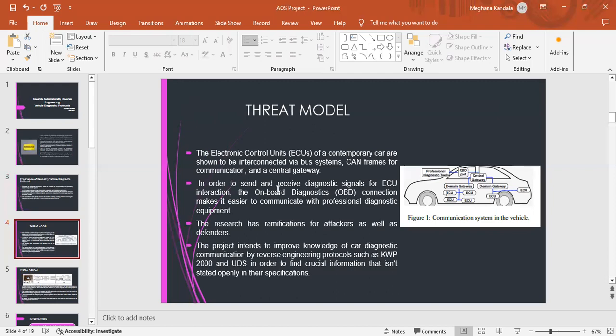In order to send and receive diagnostic signals for ECU interaction, the onboard diagnostics connection makes it easier to communicate with professional diagnostic equipment. Here comes the OBD port. What is the OBD port? Onboard diagnostics. This is interlinked with the central gateway, and the central gateway is interlinked with the domain gateways and the ECUs. The research has ramifications for attackers as well as defenders.